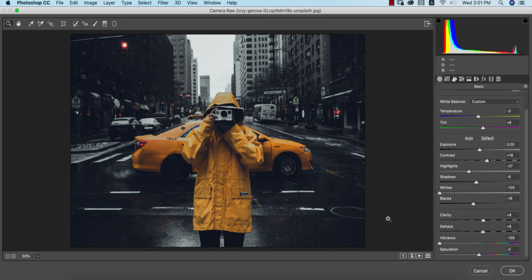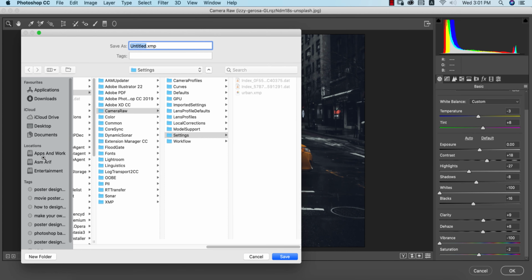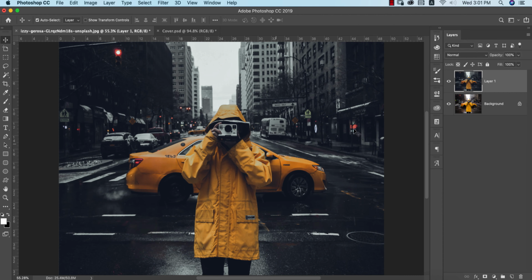How do you save this and apply it to your other photos? Here, go to the small menu and Save Settings, and you can save it out. I'll save it over here. After saving, it will be saved as an XMP file, that's the file format. So I'll apply that to another photo.